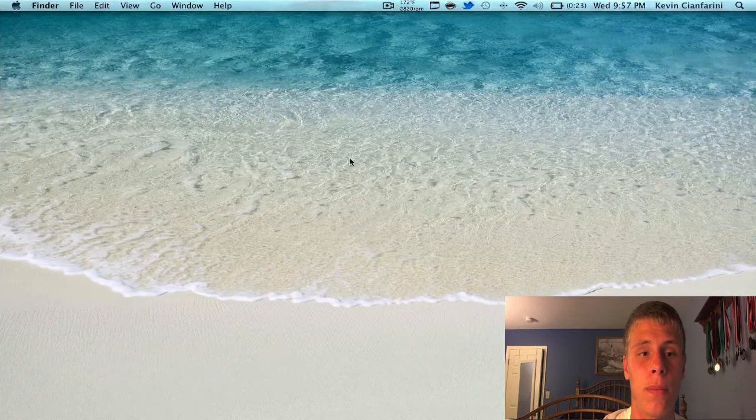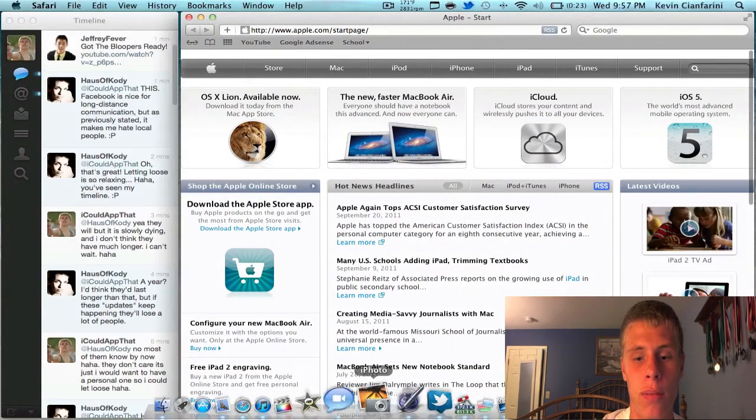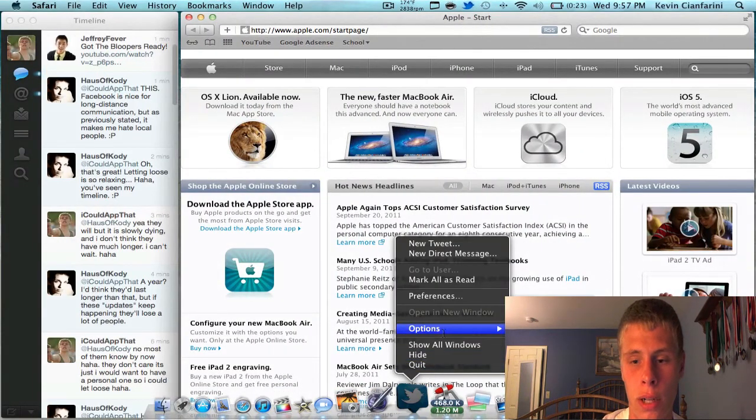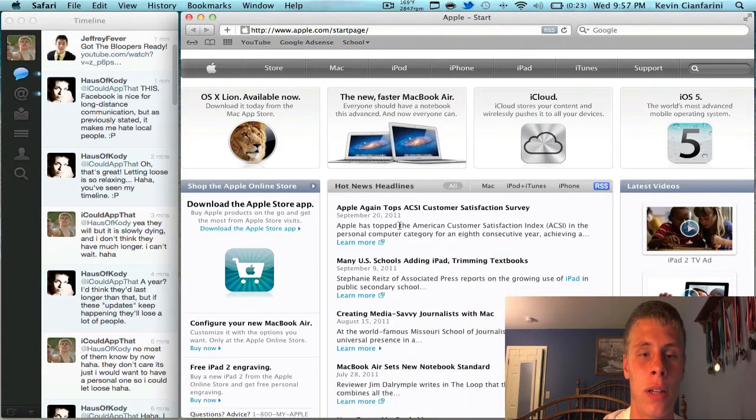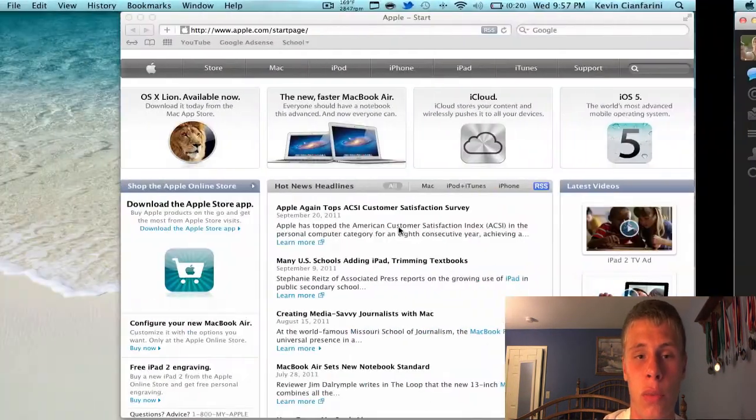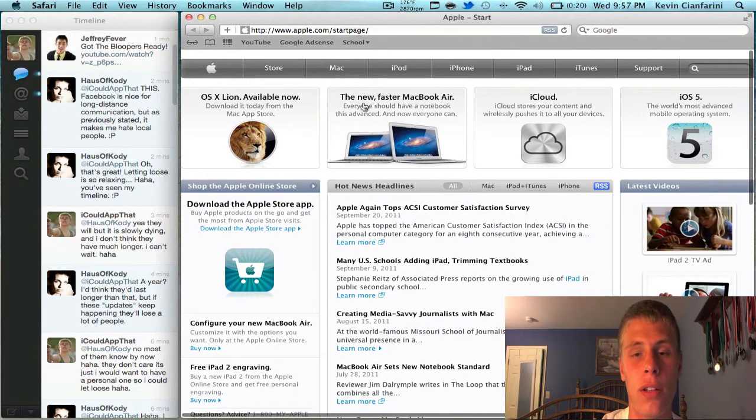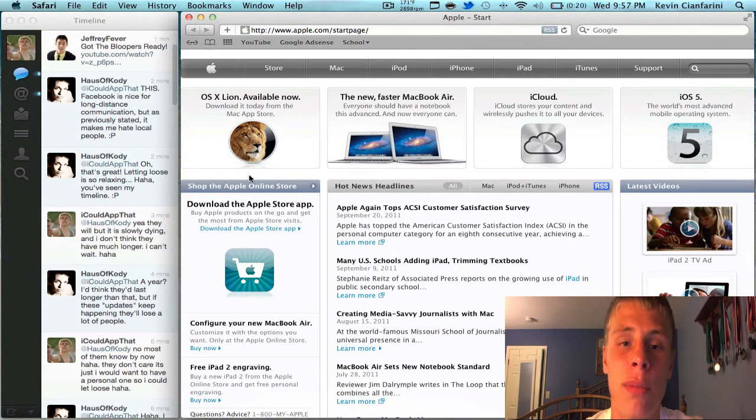When I move over, I must not have set it yet, but I usually go to options and set it to all desktops, so that when I move back and forth, Twitter follows me. Whatever windows I have up, I usually have mail set to it. I can read my Twitter and do whatever browsing or reading email at the same time. So that's really nice to have. I just resized that window.